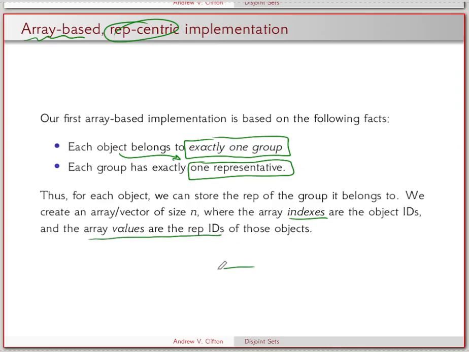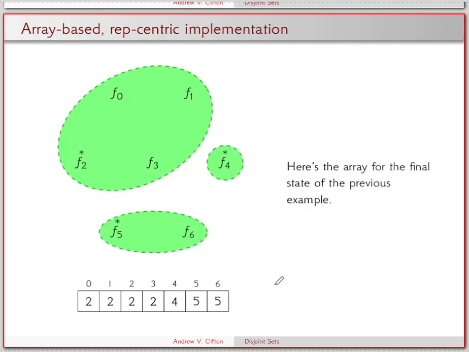So I'm literally just saying, okay, I'm going to have a thing that goes 0, 1, 2, etc. So the value in here is who is the rep for 0. The value in here is who is the rep for 1, and so forth. This is the rep for 0. This is the rep for 1, and so forth all the way out there. So we're literally just storing for each object who's your rep.